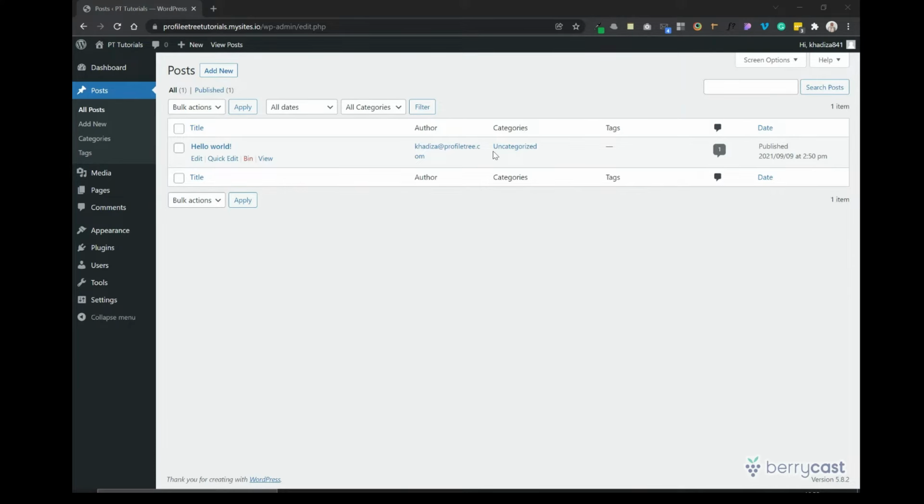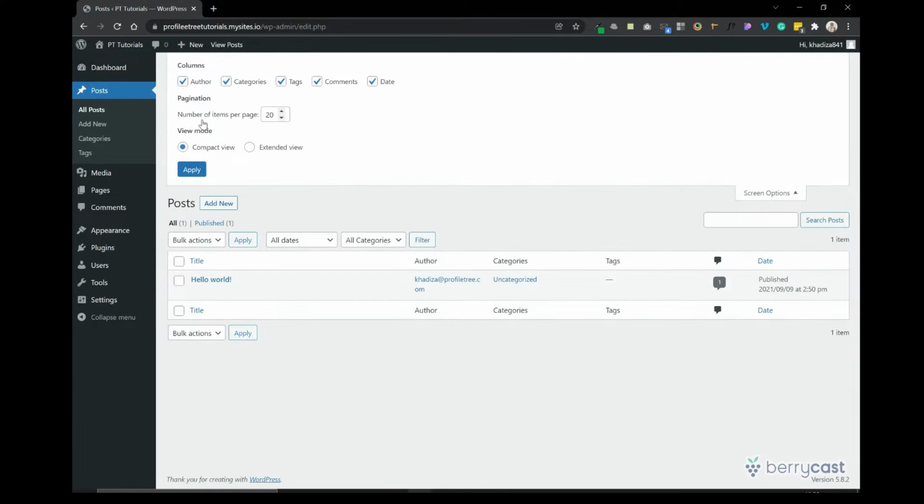Another thing you can do with the post section is if you have, say, over 100 posts and you want to view more than 50 at a time, by default, WordPress will only show you 20 at a time. So you just want to go into screen options, and where it says number of items per page, you just want to increase that or decrease that to an amount that you think would be helpful.